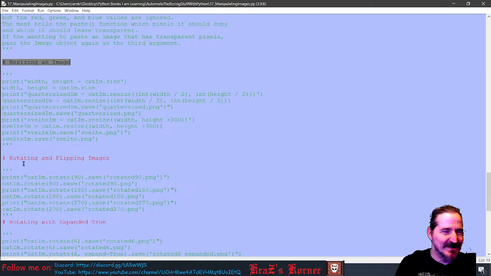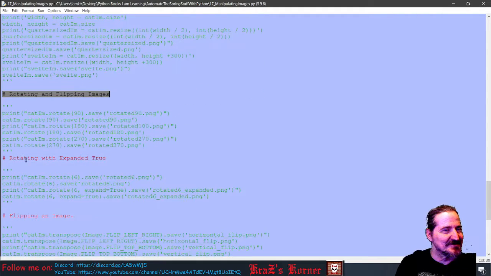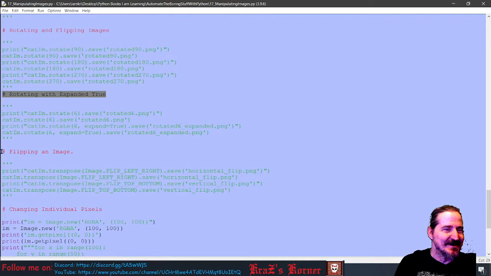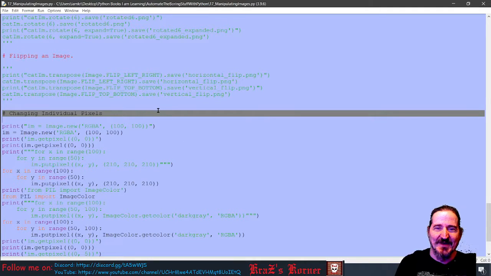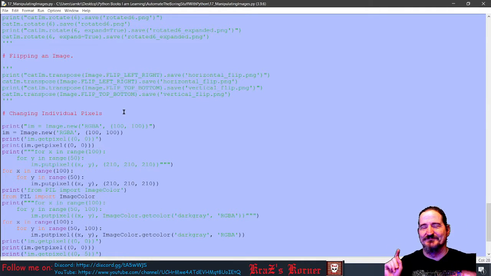Resizing an image, standard stuff, rotating, flipping images, rotating and expanding with expand true, flipping an image, and changing individual pixels. Way back when I was in high school, you could draw, but you had to draw per pixel.